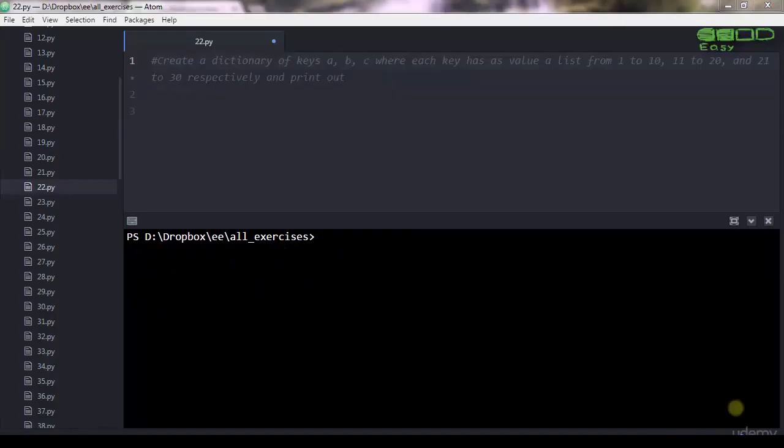Hi everyone, this is the question of exercise 22, and for this exercise I want you to create a dictionary of keys A, B, C. So we have 3 keys and each key will have as a value a list: from 1 to 10 for key A, 11 to 20 for key B, and 21 to 30 for key C. So a dictionary of 3 keys and 3 values, and the values are these 3 lists. And then please print out the dictionary.